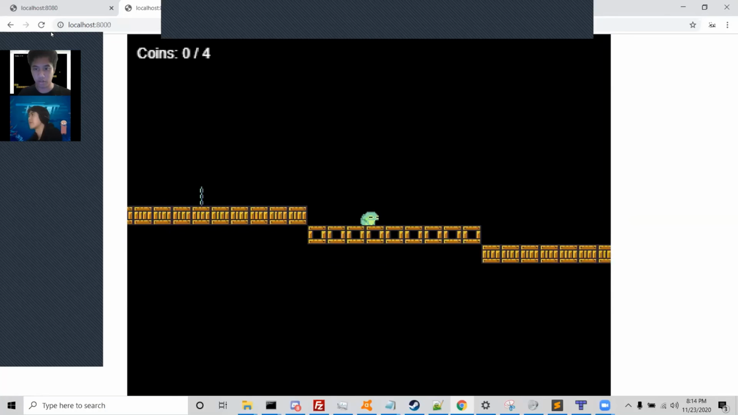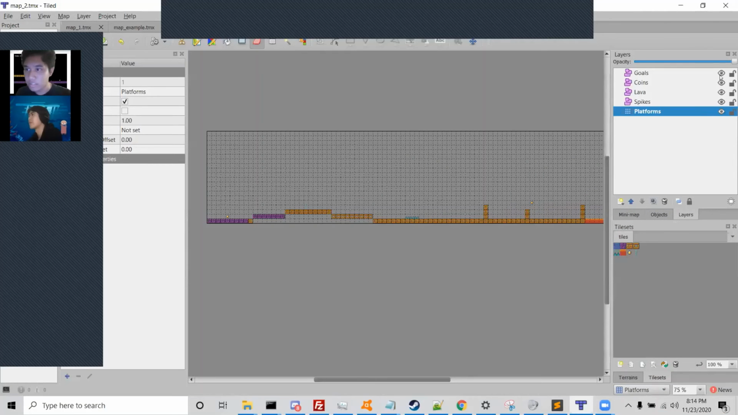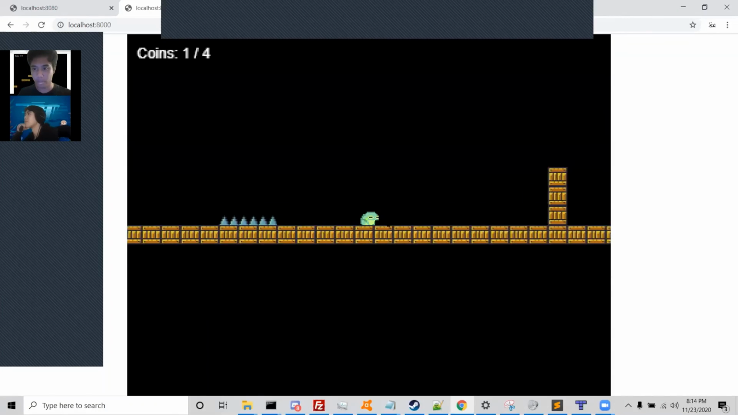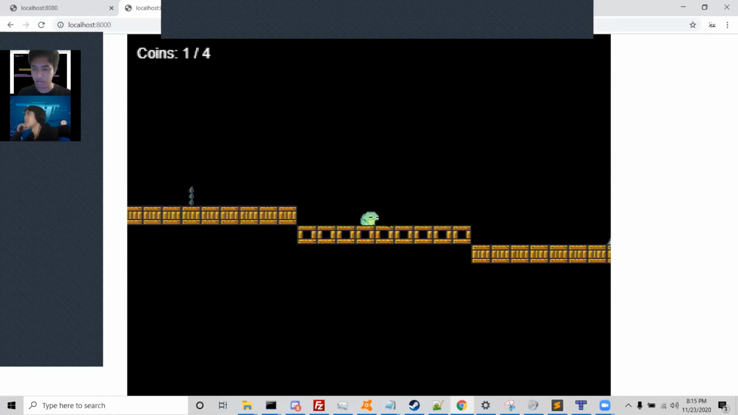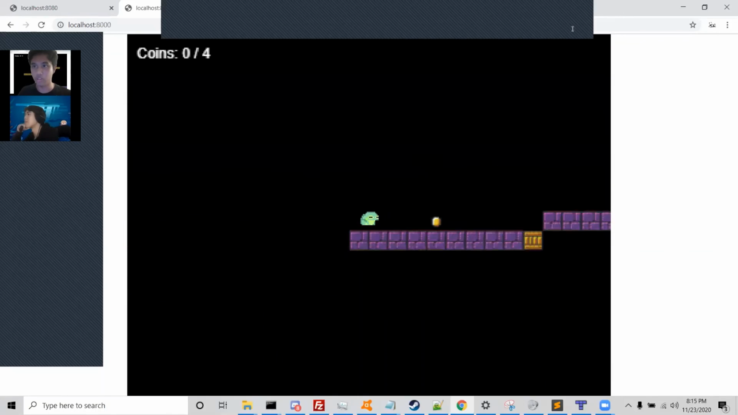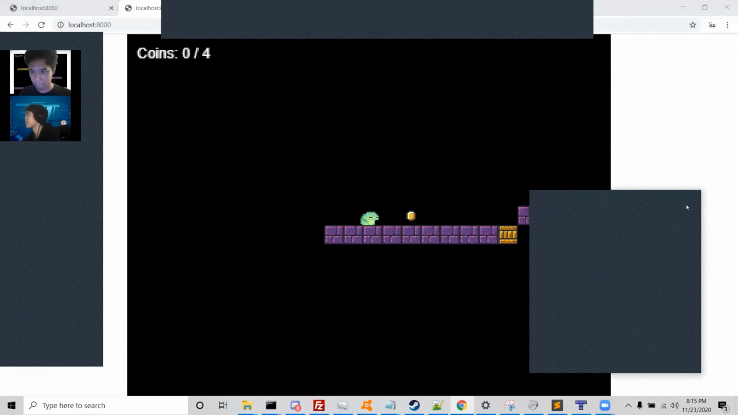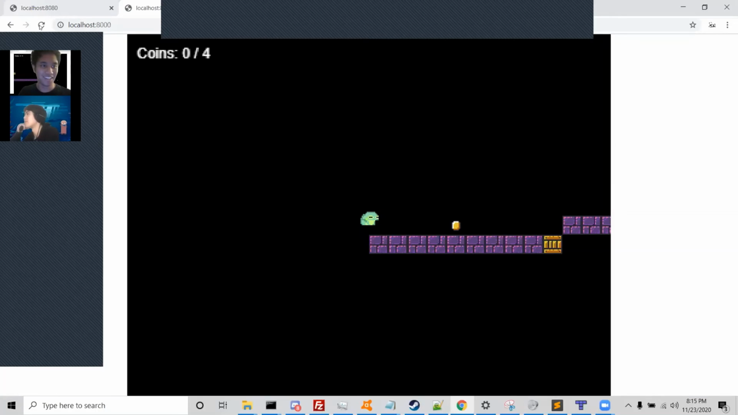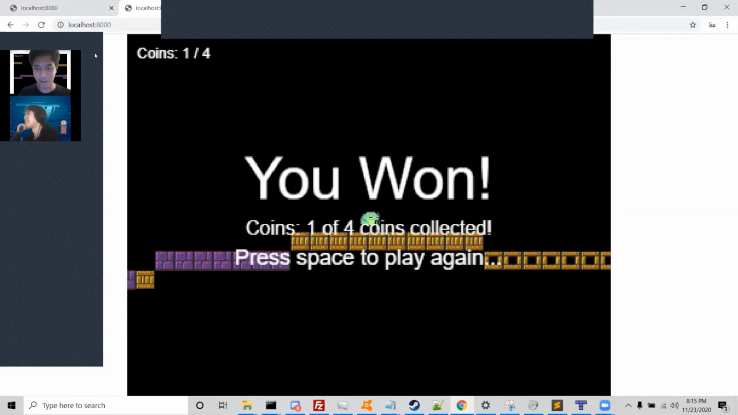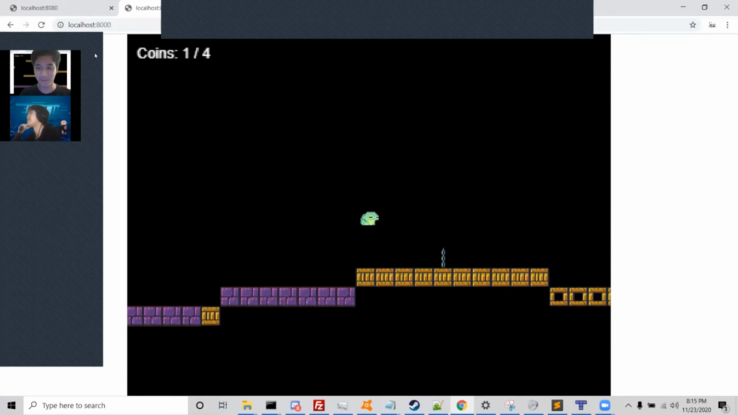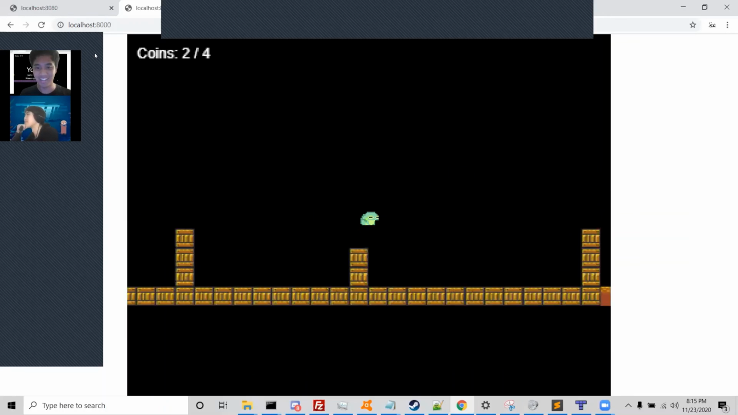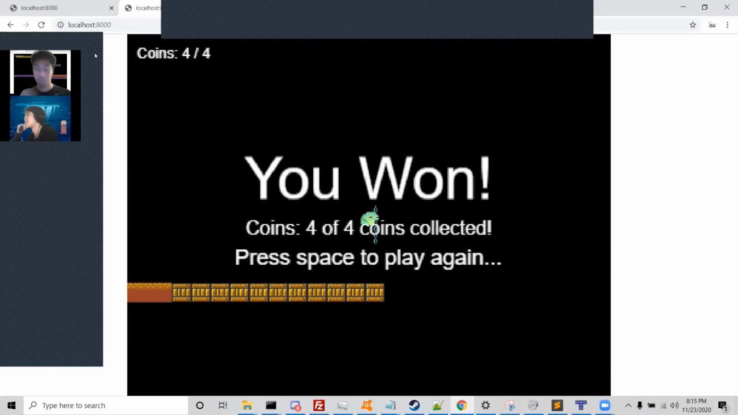Unless I put this on the wrong layer, which I may have. No, that's the correct layer. It is just not interpreting the goal correctly. I may have made a mistake in the starter code. Let me check. Goals, plural. Thank you. That is correct. When we do that, okay, there you go. If you run into the goal, it will finish the game. So let's try winning our level.